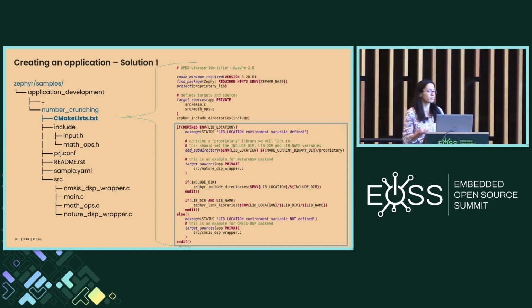Next, we define an environmental variable. I called it lib location. And based on this, we select the backend. With the add_subdirectory CMake command, we add the external location of our library. Using link libraries, we link with the external library, and we include directory.